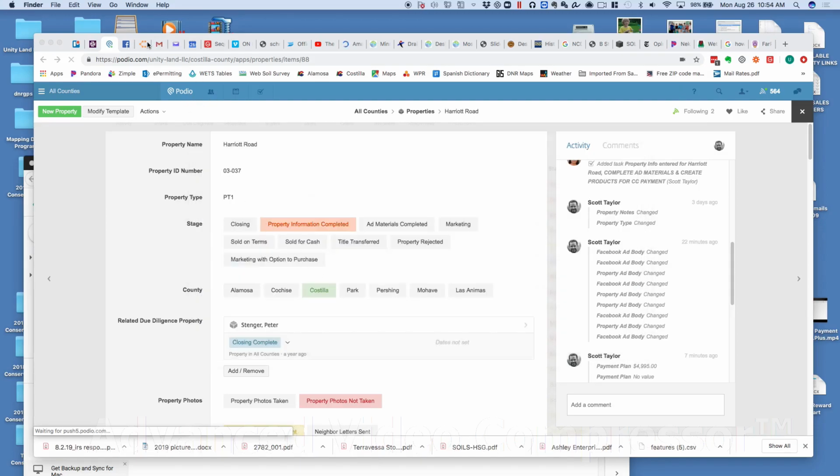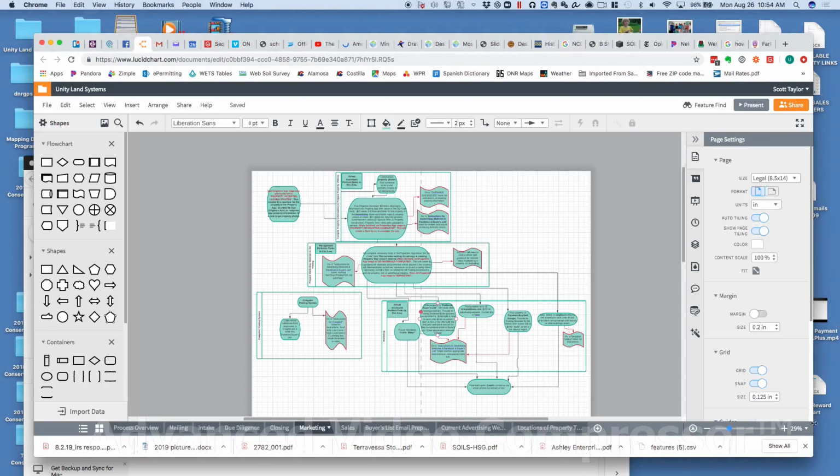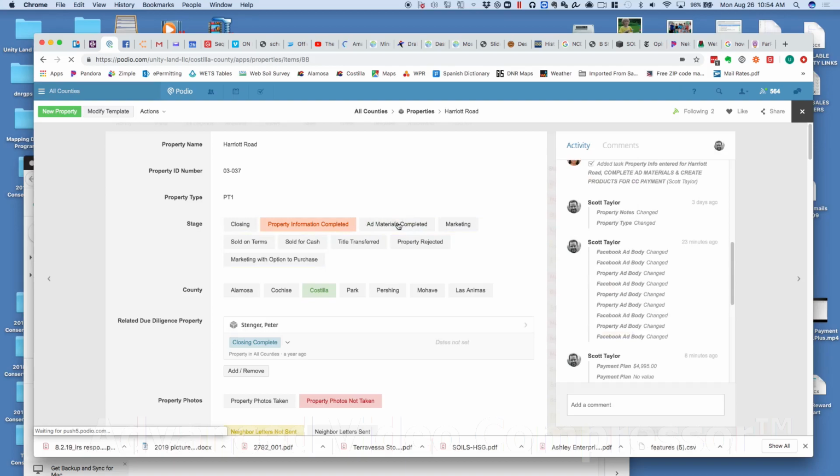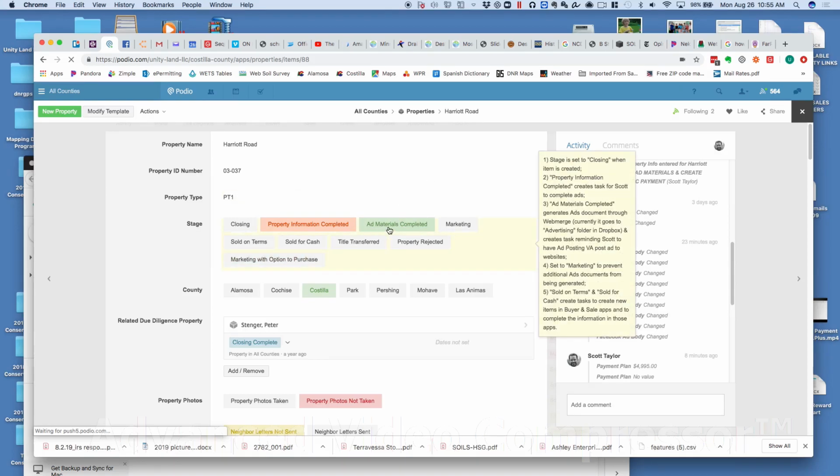Okay, so what am I missing? We've got all the items in the app complete. We've got our ad materials document populated and transferred to the correct folder. Let's go back to Lucidchart to see if we're missing anything. Yeah, see this one, a property ad materials document was created. Oh yeah, a task is created to remind the ad posting assistant to post the property to the various marketing outlets. And remember, those things are accomplished when you set this status to ad materials completed.